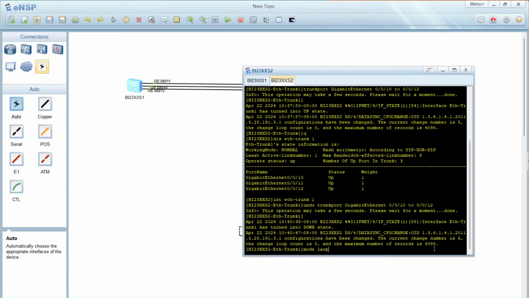Same thing, go to your switch 1 and enable mode LACP. Now that you have done the LACP, the same thing, you go to your Eth-Trunk. No need to add one by one. You just add trunk ports 10 to 12 under your switch 1. Then you can display your Eth-Trunk to check.